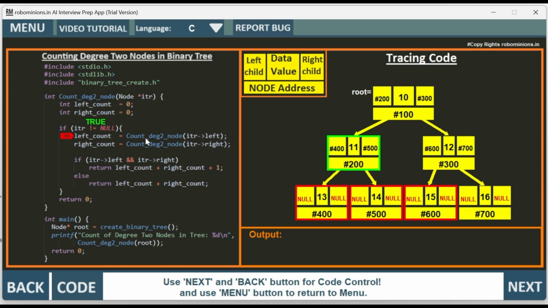For left count we call count degree 2 node again recursively with ITR of left. ITR of left for this node is null. You see the left child is null, right, for this node. Null is passed to the function. Again left count equal to 0, right count equal to 0. ITR not equal to null is false because it is equal to null. So it goes to return 0. So 0 is returned for this node. Left count is 0. Now it goes and checks the right side. So right count.